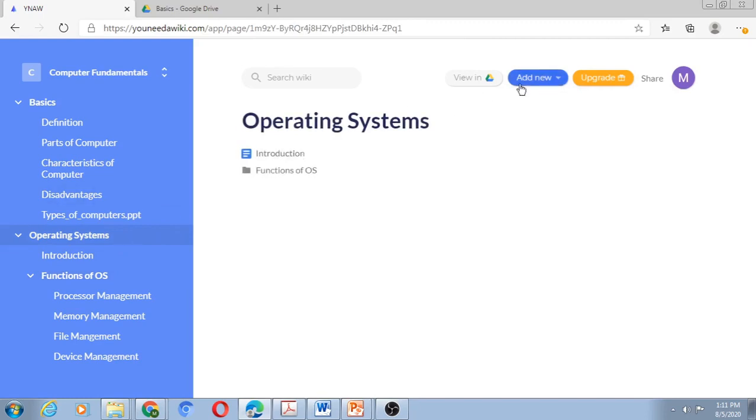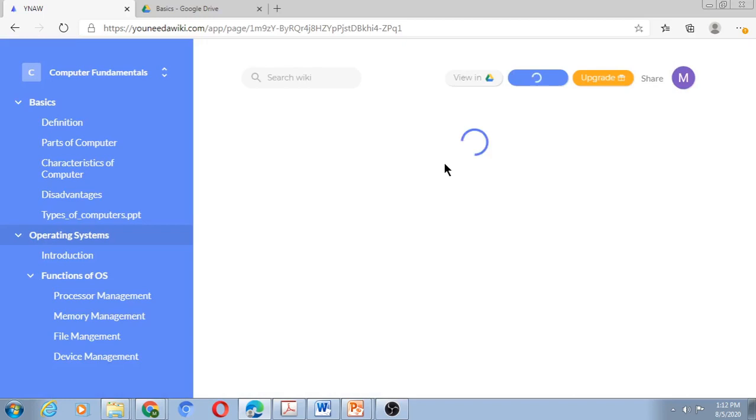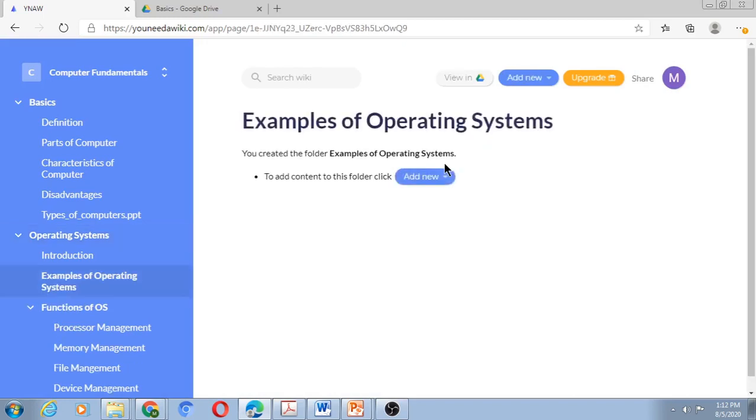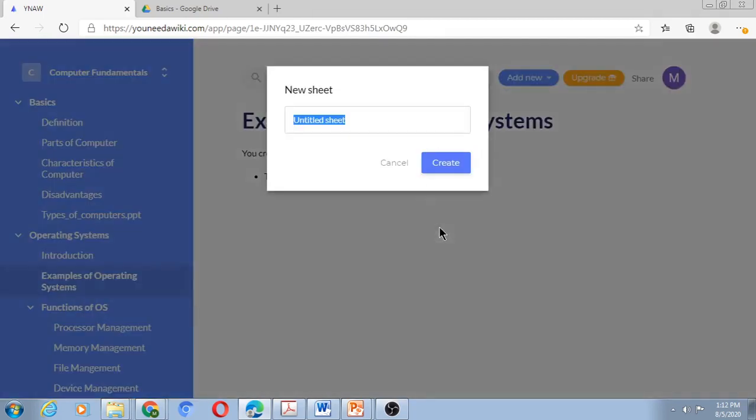Let me create a folder once again, so that under that folder I can add all the 3 kinds of documents. Let me say examples of operating systems. Now let me create a sheet under it now instead of a page.